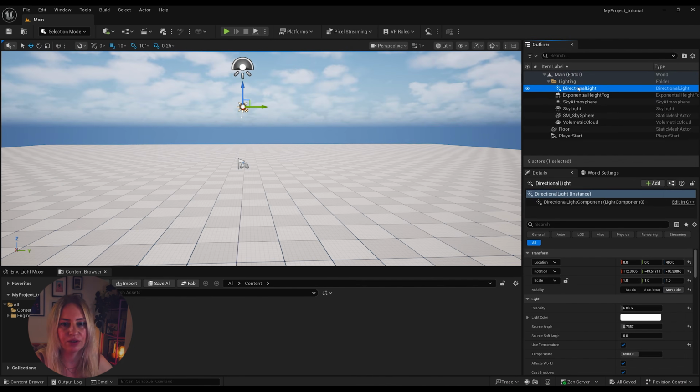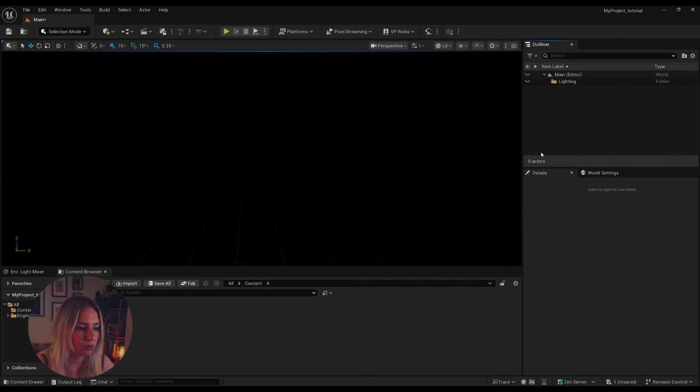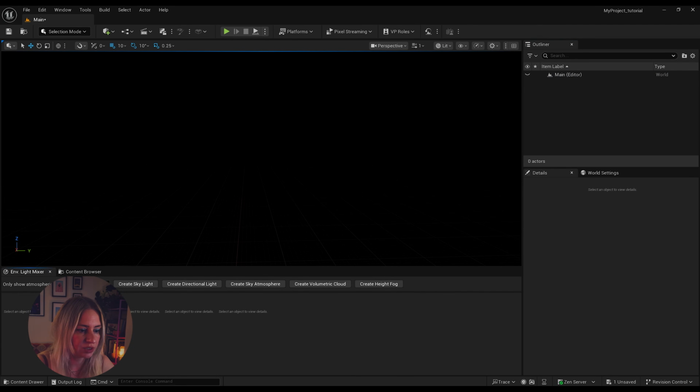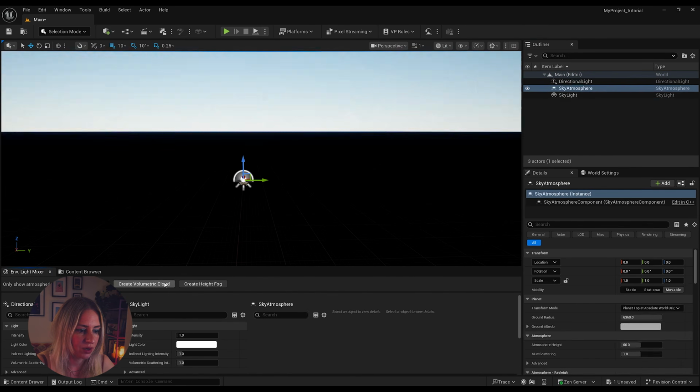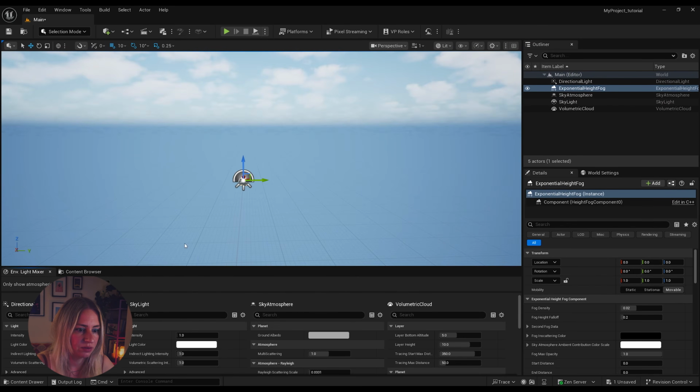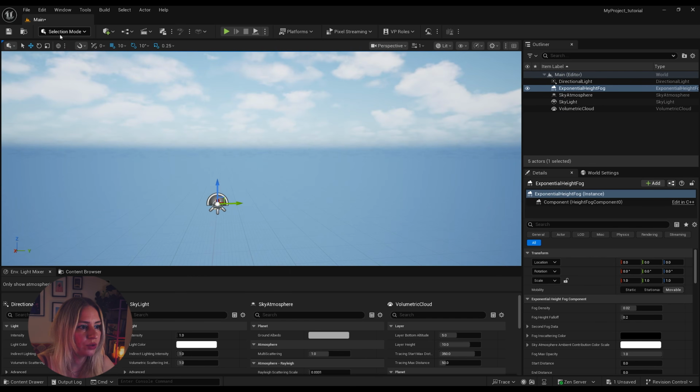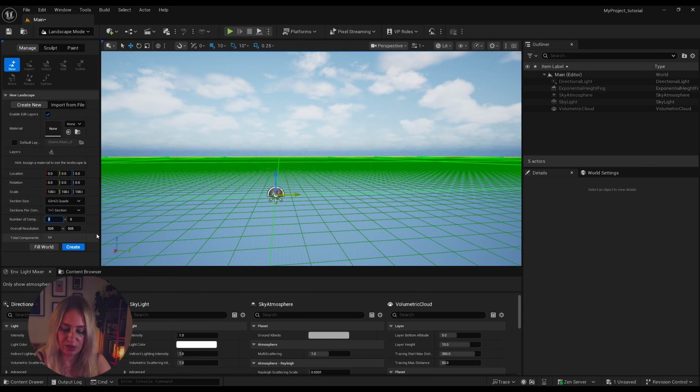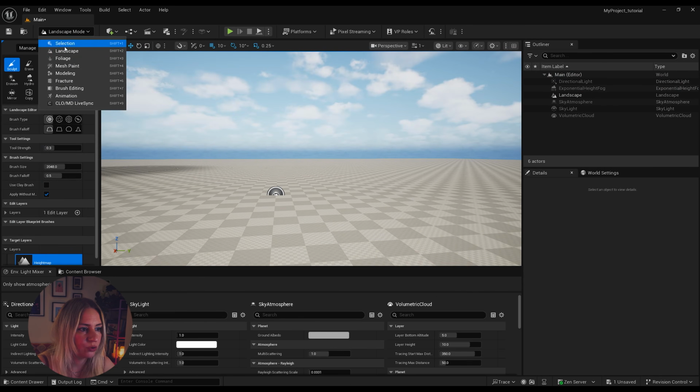I'm actually deleting the starter content just because I don't need these presets from them, and I have the environment light mixer here open, and just create by pressing the buttons on atmosphere and a sky. And I also go to the selection mode and go to landscape. Here I select 4x4 and create, and hitting back to the selection mode.